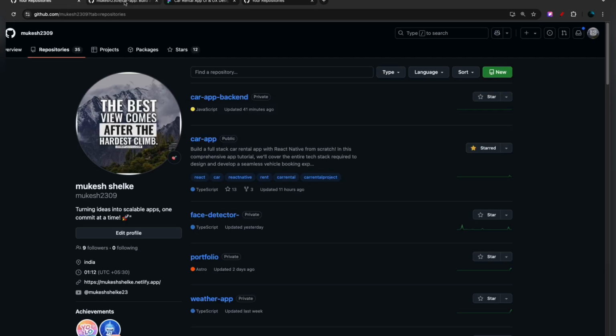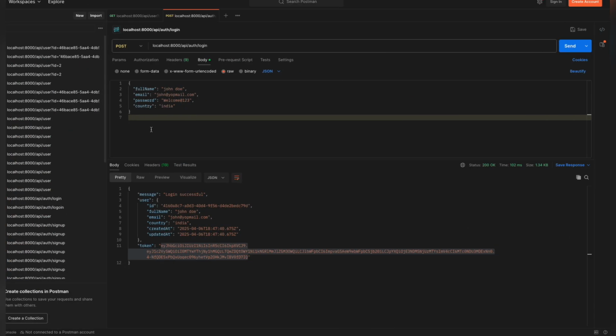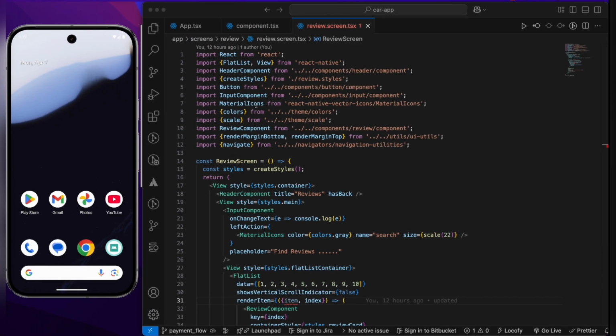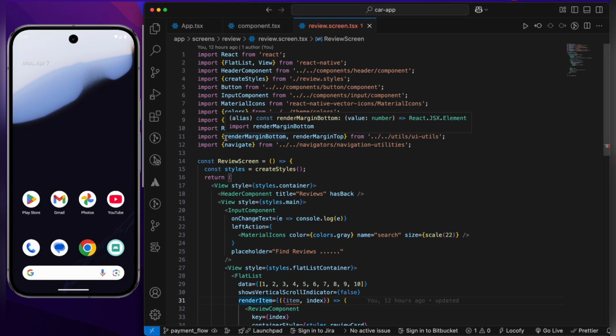From the past 2 or 3 days I was working on something, as well as on this particular car app backend. That is the reason I was not uploading new videos. Let me show you that as well, that I was making the APIs for it, like authentication and the user APIs. I also added this database, and we will be adding another playlist for the backend.